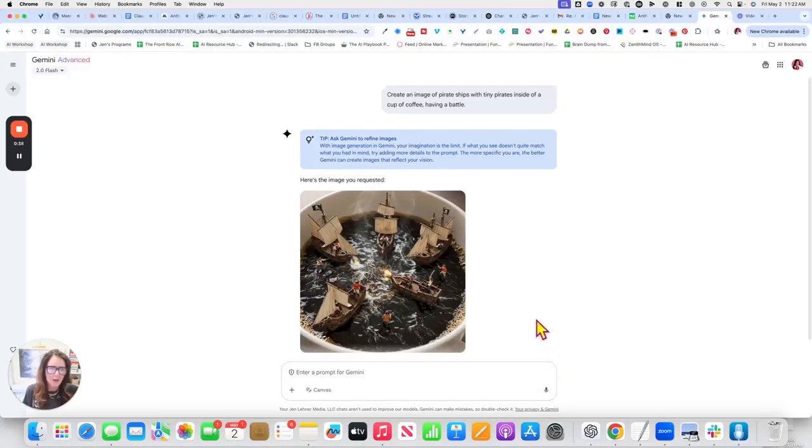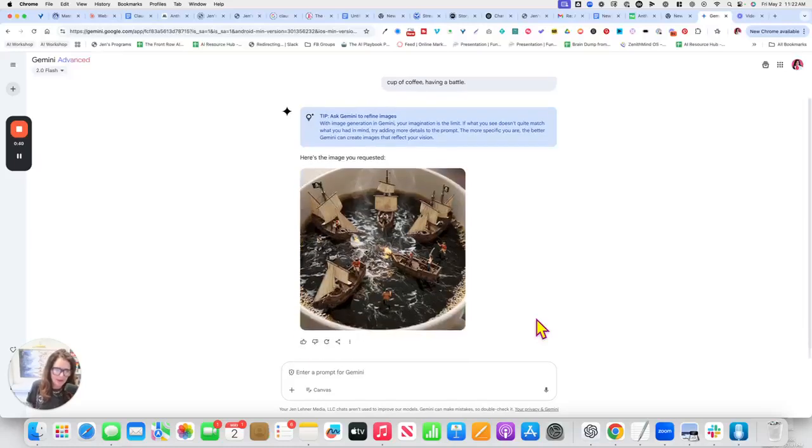Okay, so the other thing that's great about this is that it allows you to, with just some additional prompts, and again, it's fast. Let's see, zoom out and make it hyper realistic, like a photo, because those pirates look like little toys.